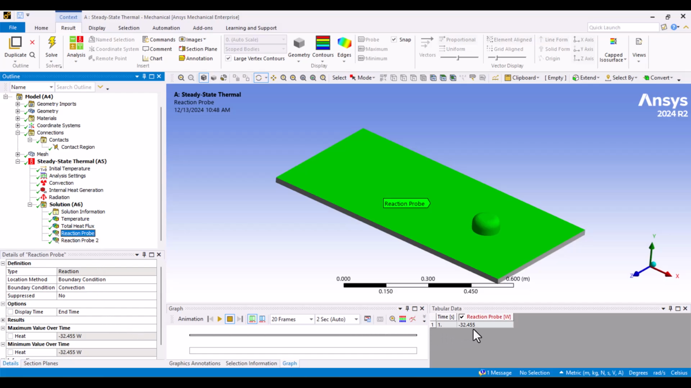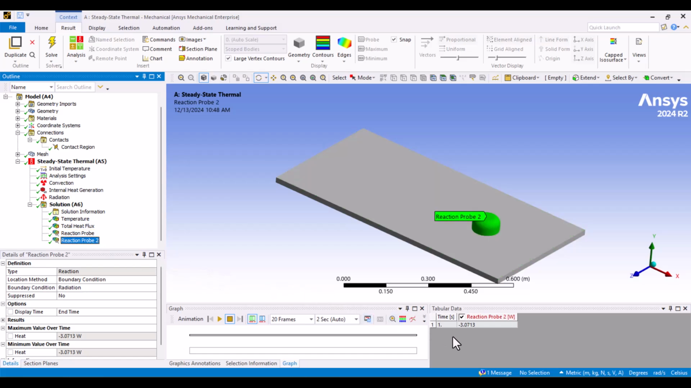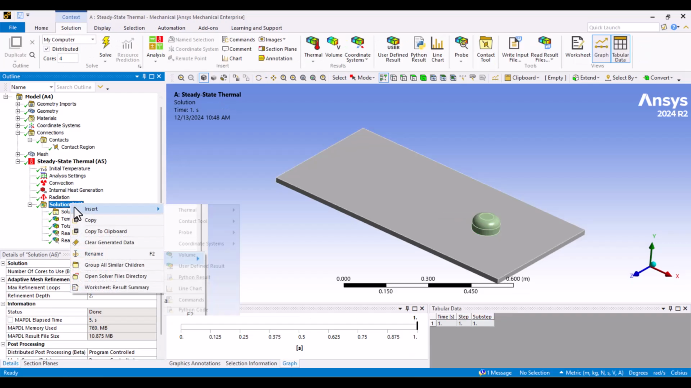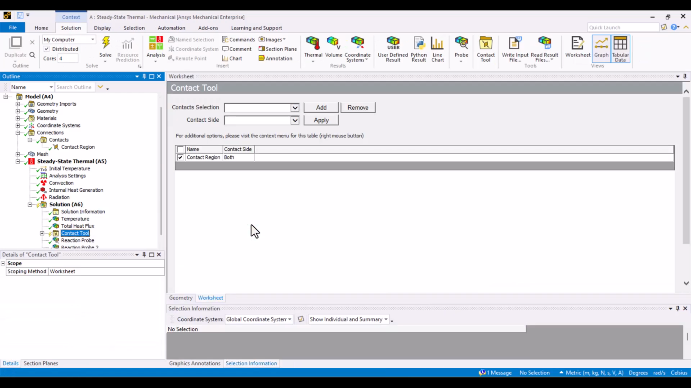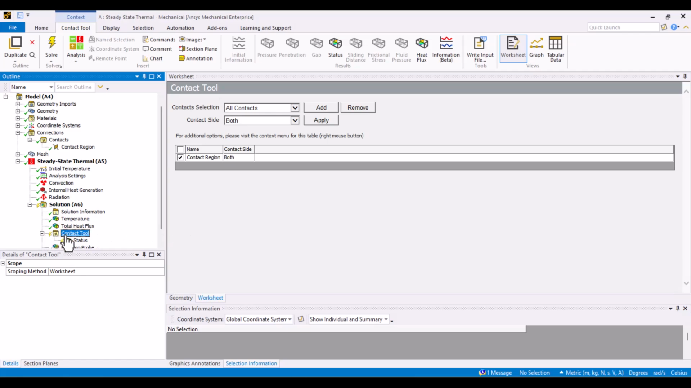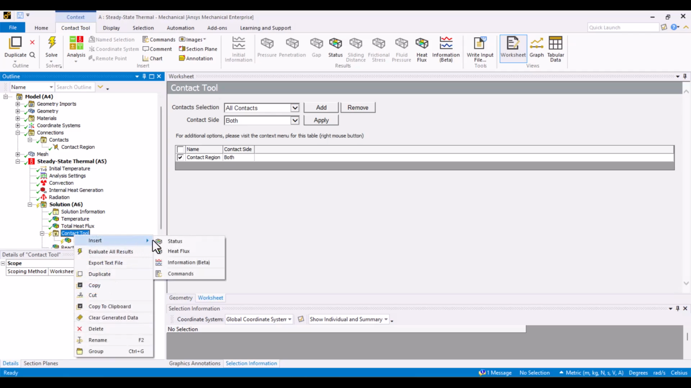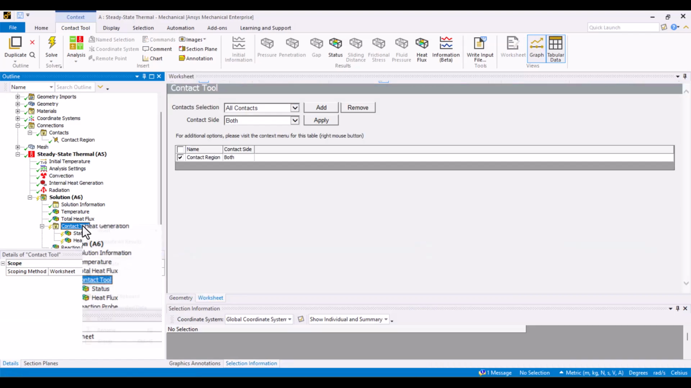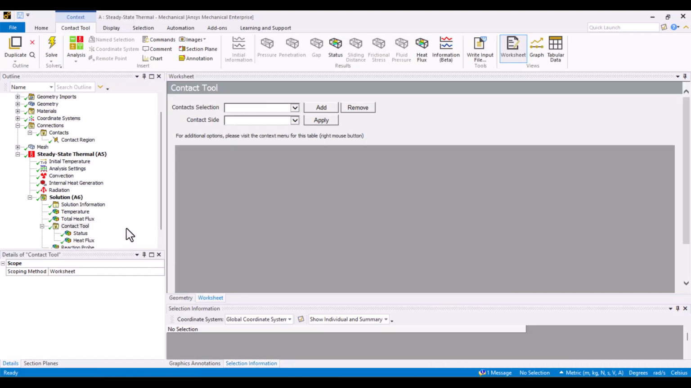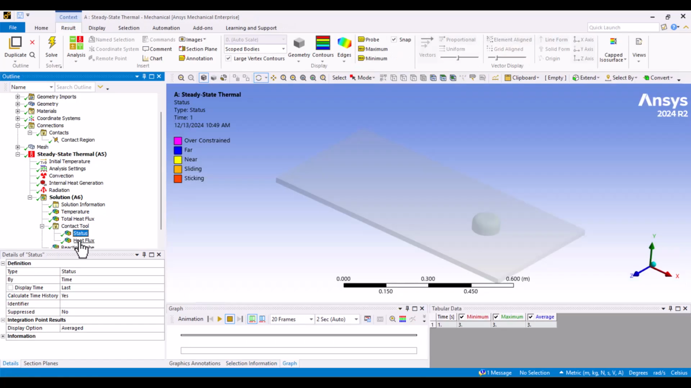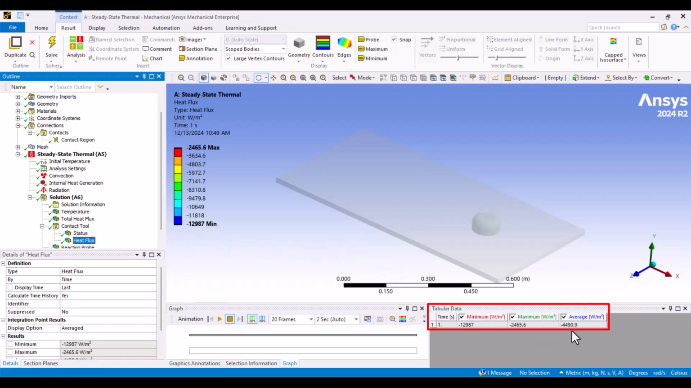The convection heat transfer is approximately 32 watts, while the radiation heat transfer, shown in Reaction Probe 2, is about 3 watts. The minus sign indicates that heat is exiting the heat source. In the final step, I'll enable the Contact tool from the solution to observe the heat transfer between the heat source and the panel. I'll right-click on Contact tool and select Heat Flux. Now we can see the average, minimum, and maximum heat transfer in the contact region.